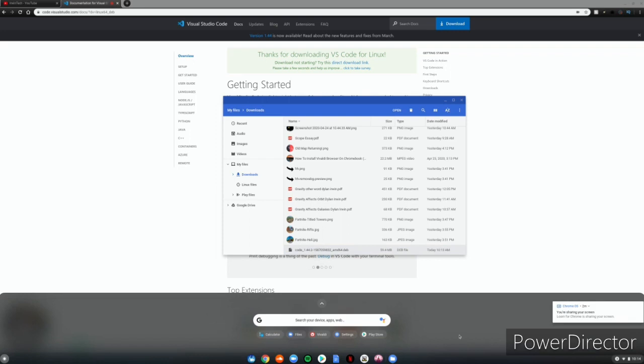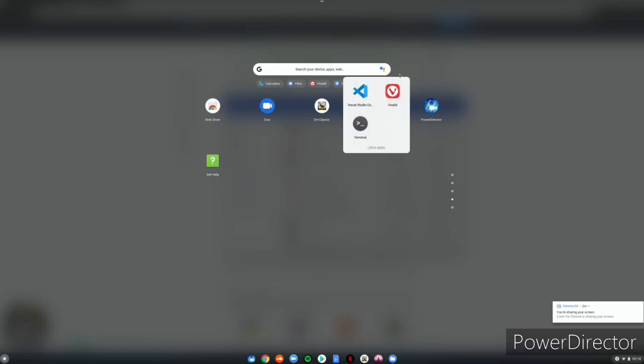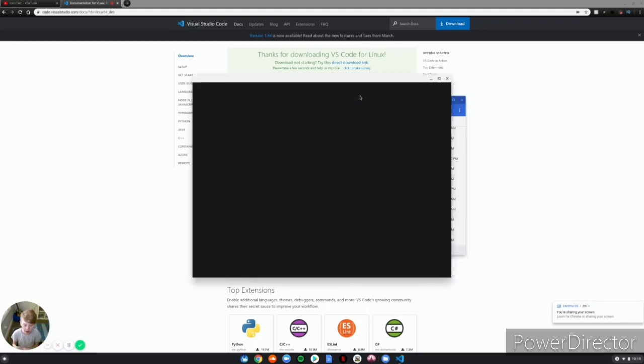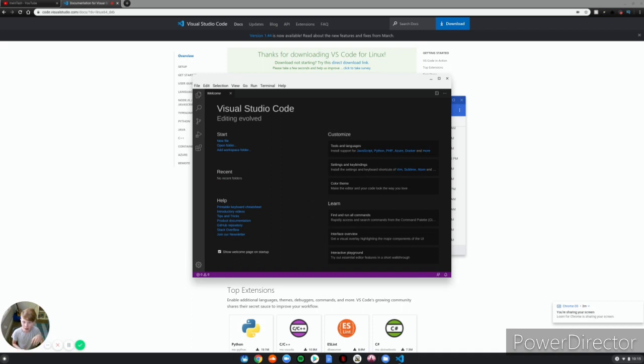Then you know the drill. You go up here, you go down, and then you'll see Linux apps. There's Vivaldi from my last video, then there's Visual Studio Code. You can tap on that, and it will start loading up your Visual Studio Code app. And then there you go, guys. You can start a new file and everything.